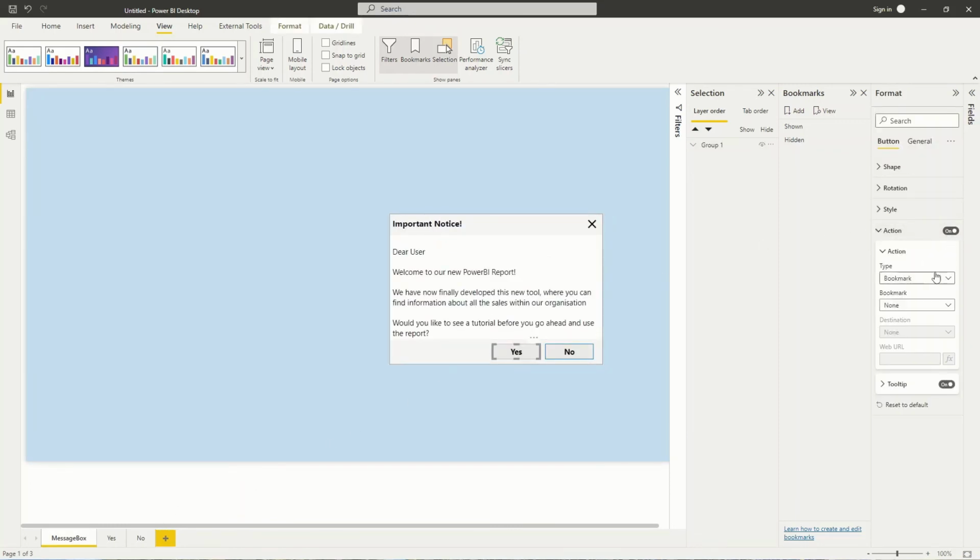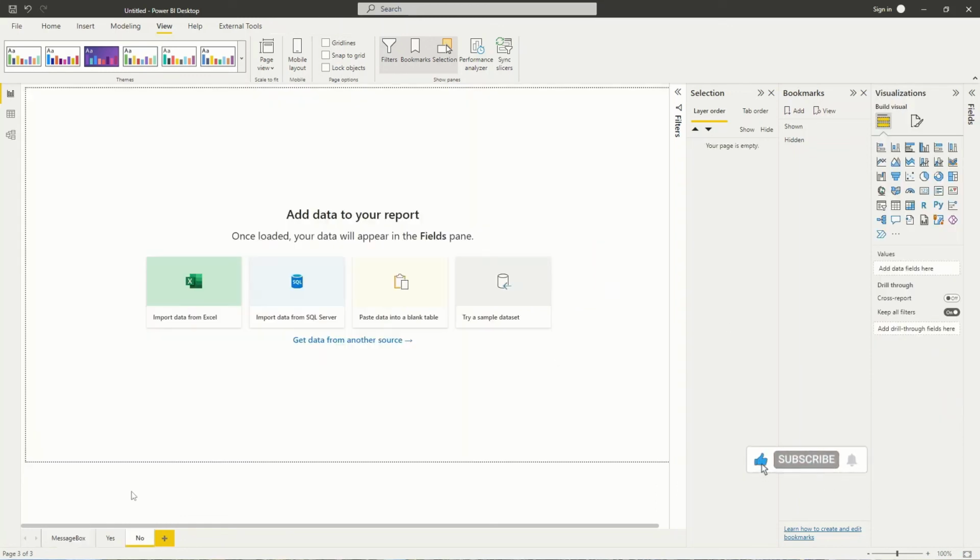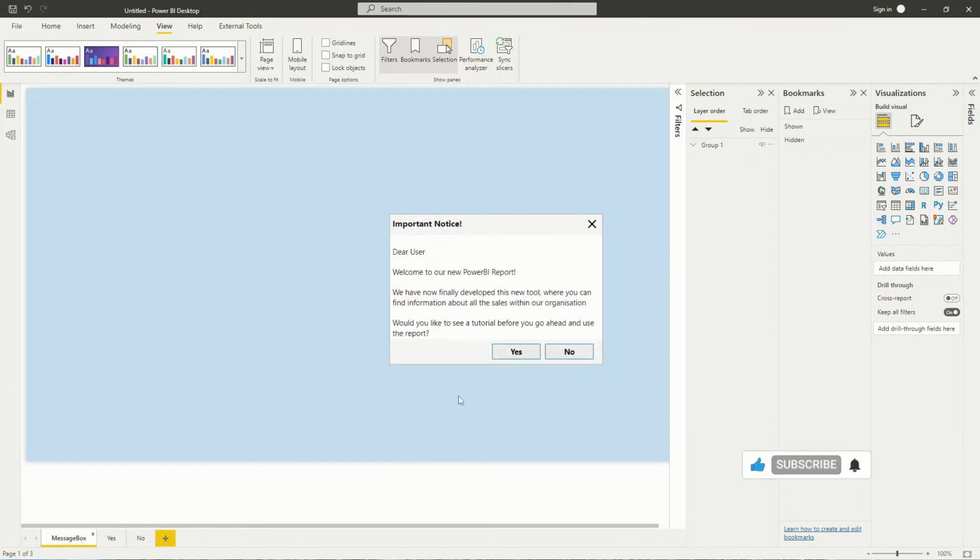Finally, we need to assign actions to the buttons. We do that by pressing each button, activate action, and select which page each button should direct us to. Now we have a fully functional message box that can be used in any way you would like to.